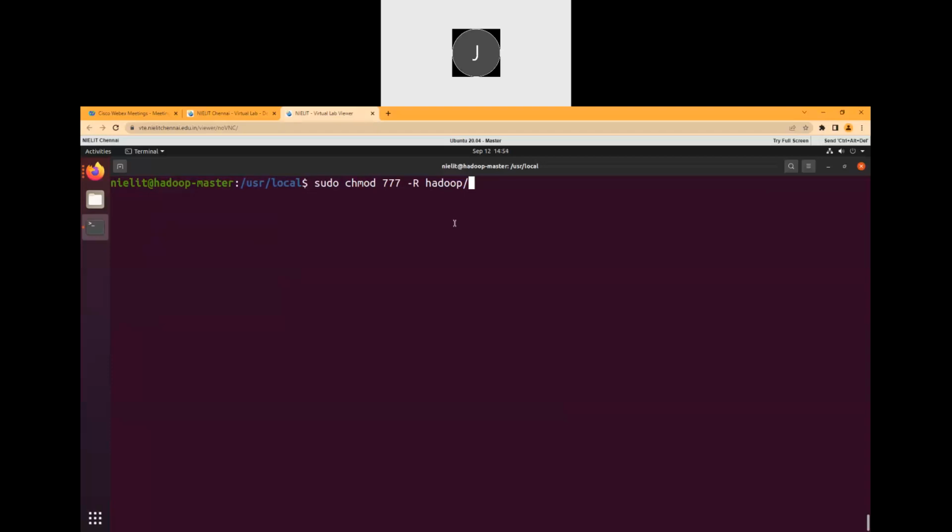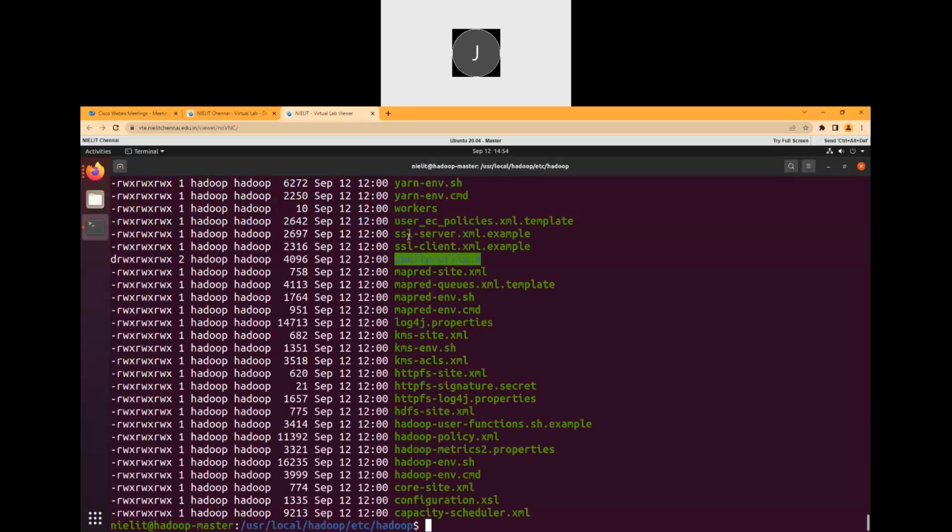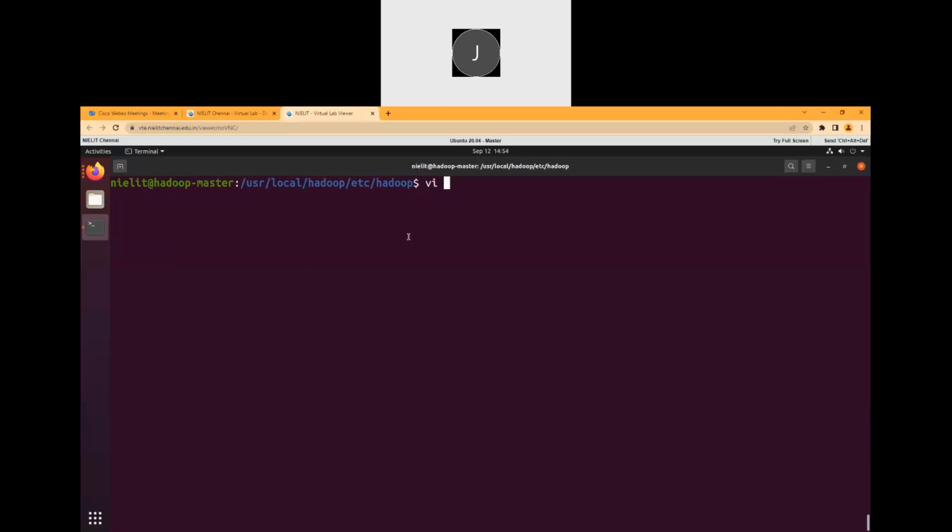So that's the reason. So now I will check the path for where Java is present. So echo Java home will give where Java is present, right? Echo Java home, this is the path. I'll copy it, then I'll go to that etc folder, cd Hadoop, etc Hadoop. Okay, ls -lrt. Here I will have the Hadoop env file, hadoop-env.sh.